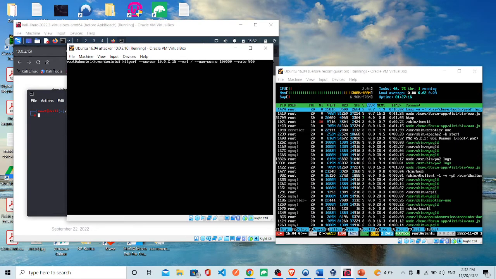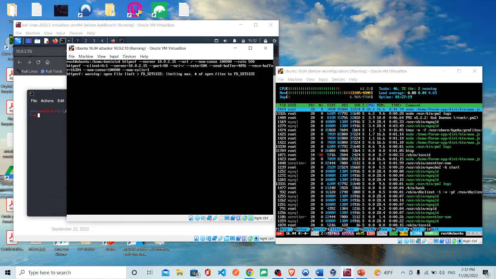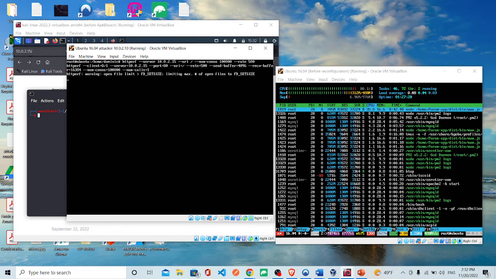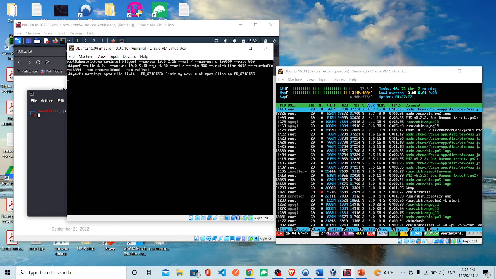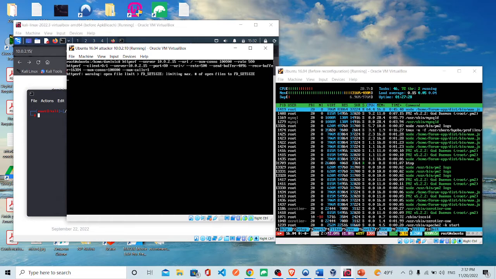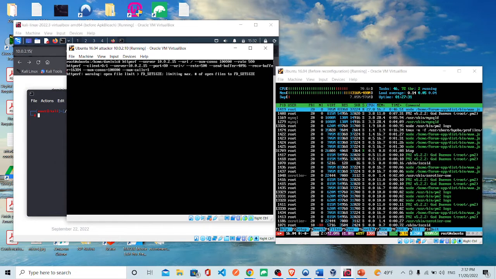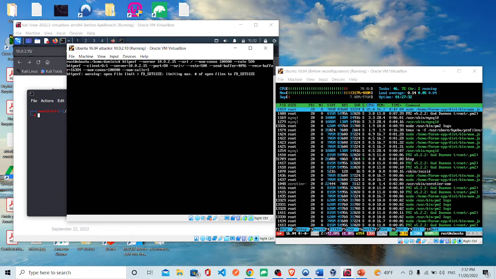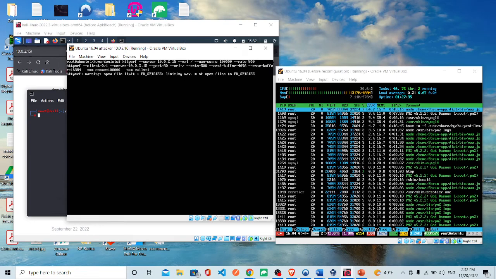So in here we see that it's not being used at all. Now if we send the attack though, we're going to see that at some point it's going to hit near 100% of CPU utilization, but on average it will be from 60% to 100% CPU utilization most of the time. So that is what we see right there.